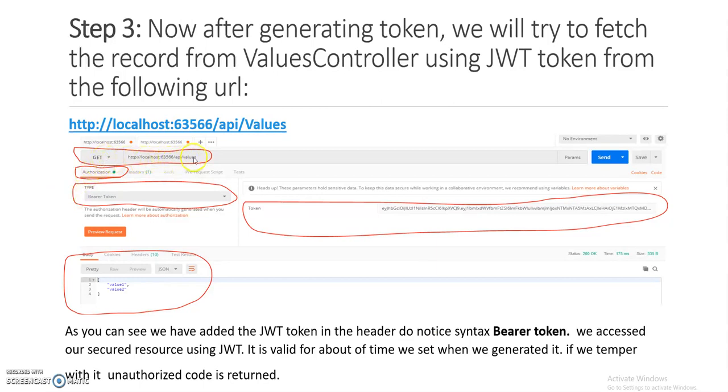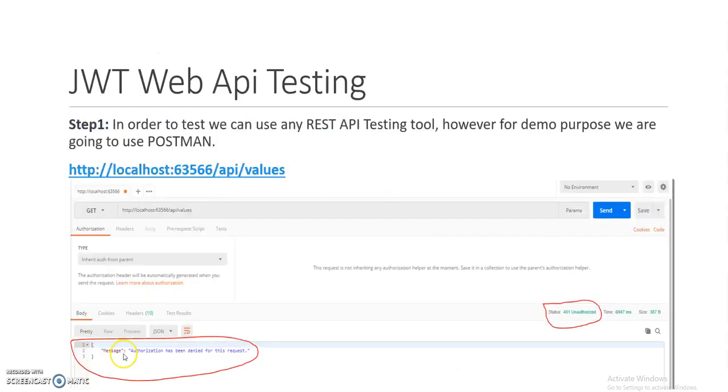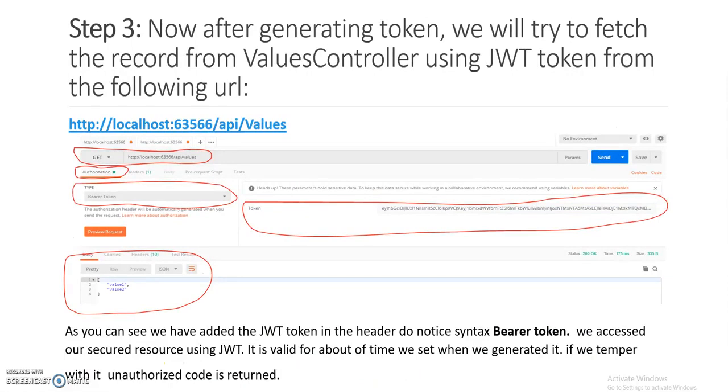We are providing the URL, and under authorization we have selected the type as bearer token, and within the token field we have specified the JWT token. Once you send the request, we now get a result from the values controller. Remember, previously we got the message that authorization has been denied. However, once we supplied the JWT token, we got the result.